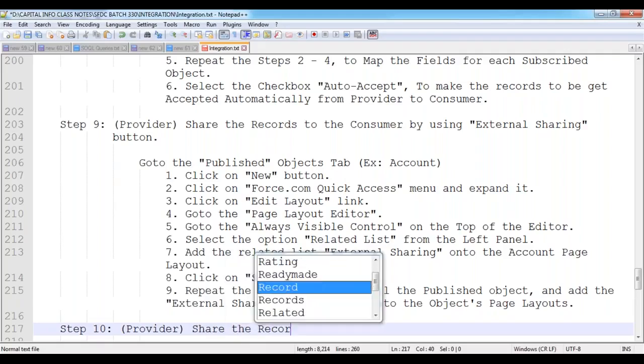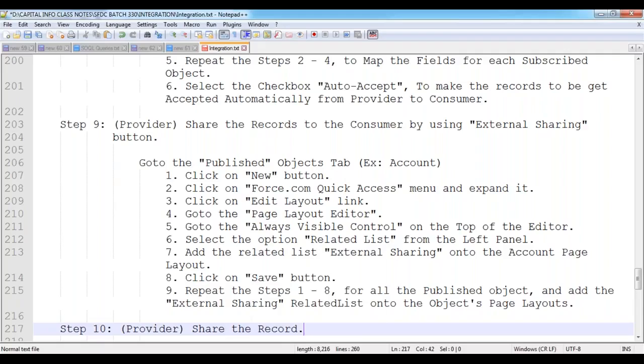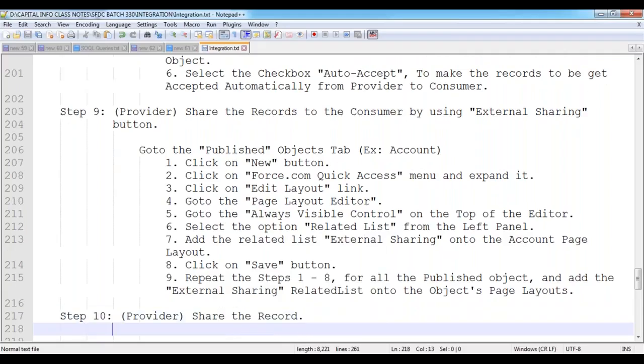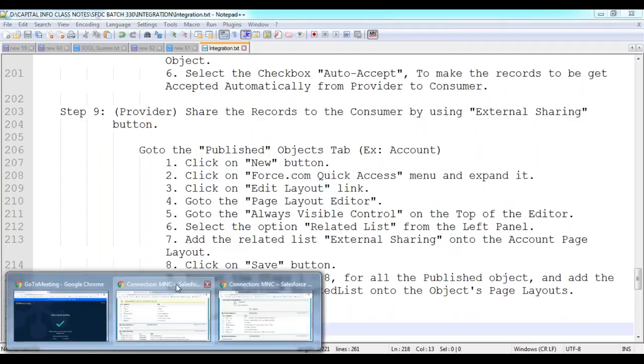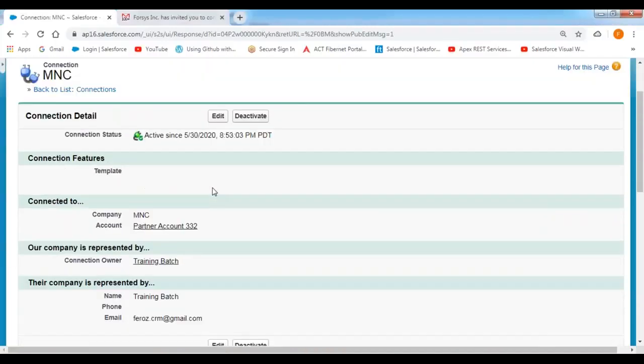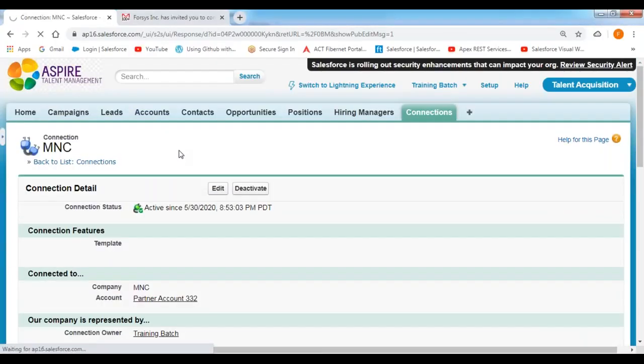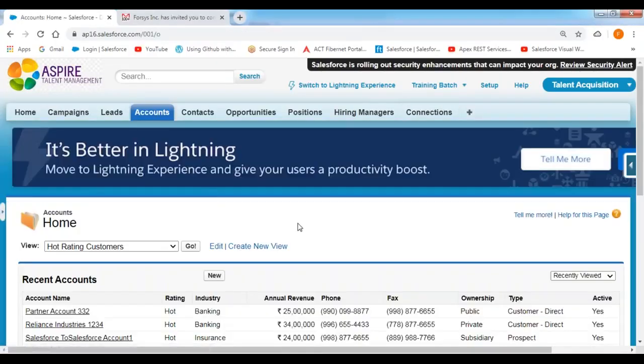Share the record. Now let me show you how we can add this related list. It's just a page layout customization, nothing else. Just go to the provider. I'm done with the required setup, and I want to share some records over here.